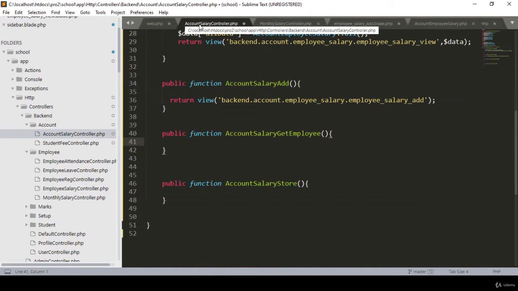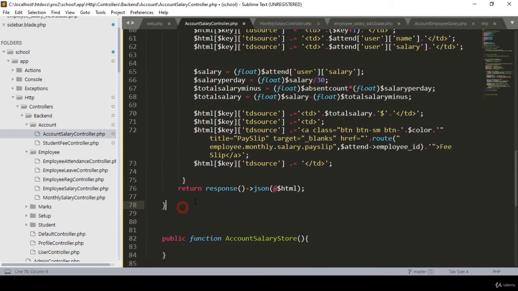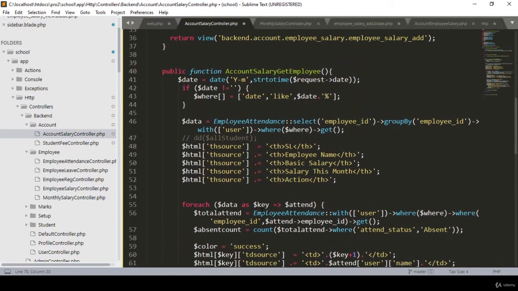Okay, so here in our account salary controller that I have created, in our account salary get employee, I simply paste it. Okay, and I'd better put a note for you that it is a method. So now we will customize it as per our demand.